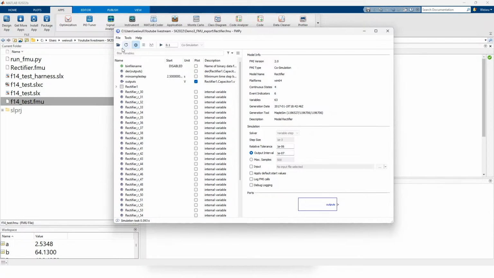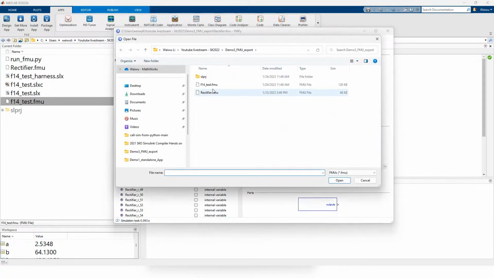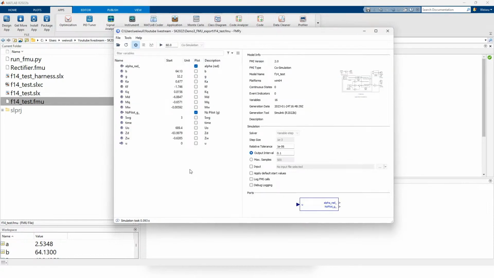Then let's say, okay, this is something else. Let's choose the F14 test. Yeah, so when we use the generated FMU modules in a third-party environment or tool like this, do we need to install the MATLAB runtime?